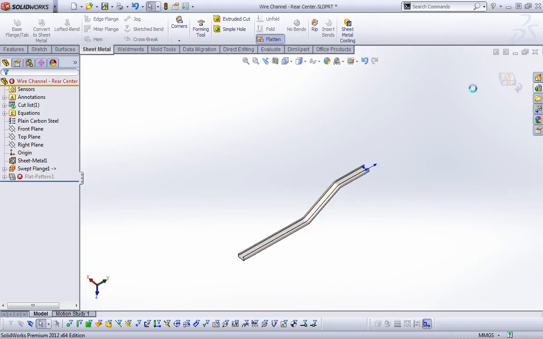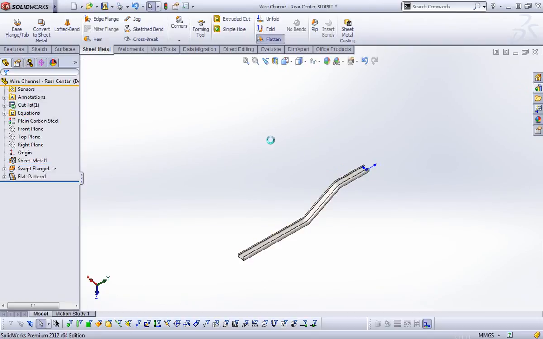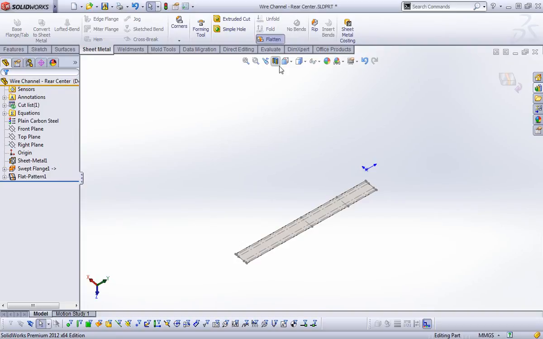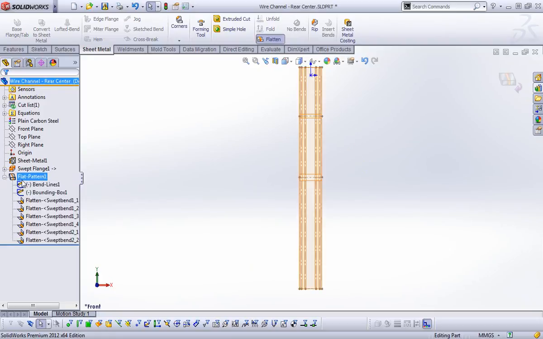That's odd. It should have flattened. So let's try this again. I think I had that setting incorrect. There we go. So you can see my flat pattern shows the bend lines. So those are my bend lines, you can see the vertical ones are for the vertical bends. It still calculates a bounding box, and then it shows me the flatten for that swept bend for each step.